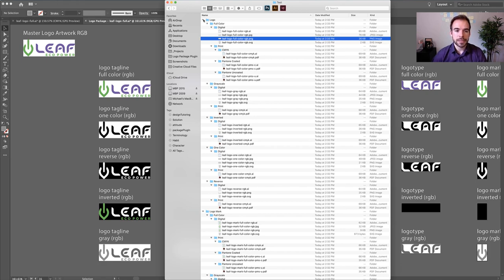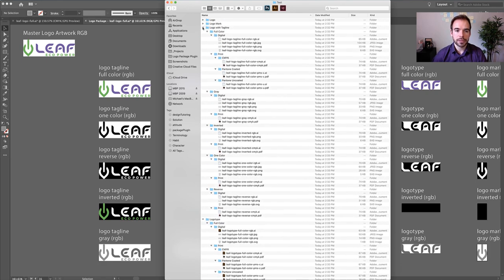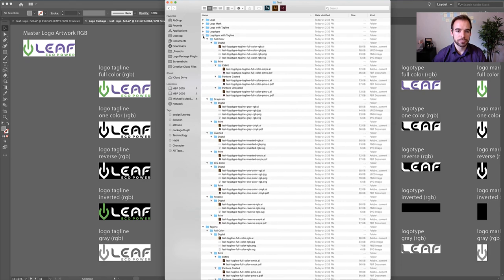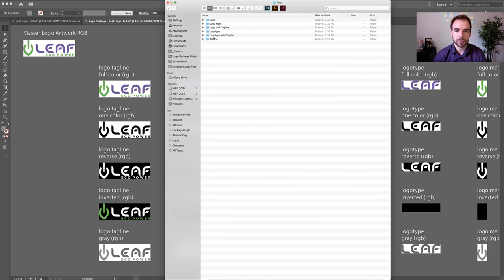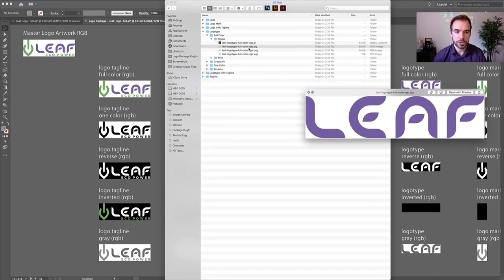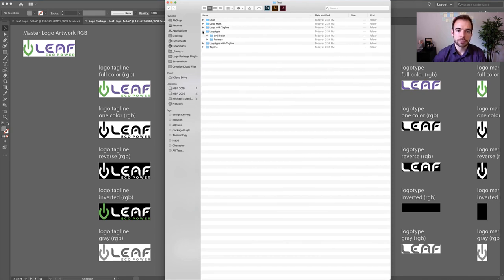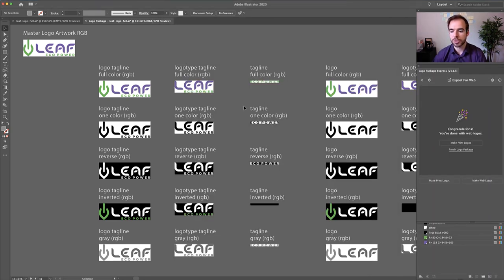And that is it. That is your complete logo package. It took about 3 minutes to make all of these files. And now you can just zip this up and send it to your client, and they're going to have every file format. They're going to have every variation that they could possibly want, just the logo type, the logo mark, all of these different combinations together.